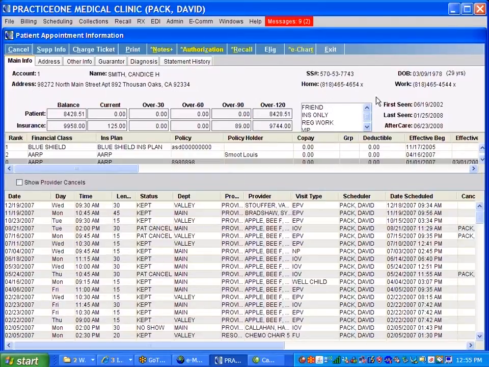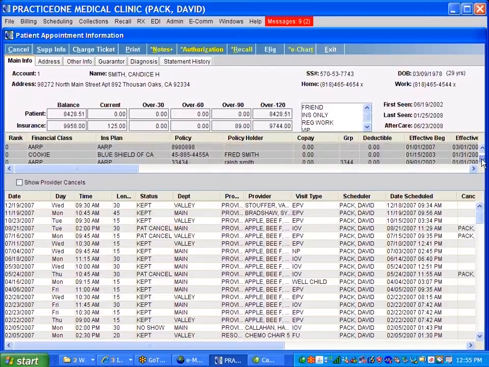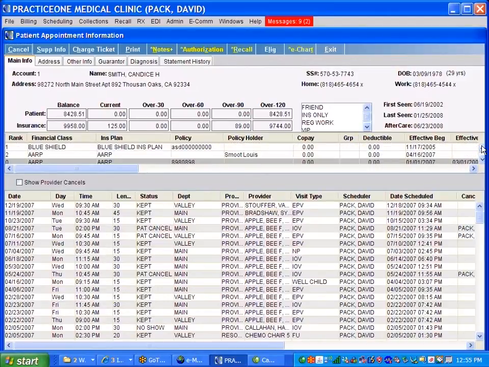And by the way, you'll notice we have some plans here that are in gray. These are previous plans that are no longer active, but we always keep track of all the insurances, whether they're active or inactive, so we can see those. We also can see their balance and the aging of it, right? Both we separate out patient balance from insurance balance. And then we also can see their appointment history.